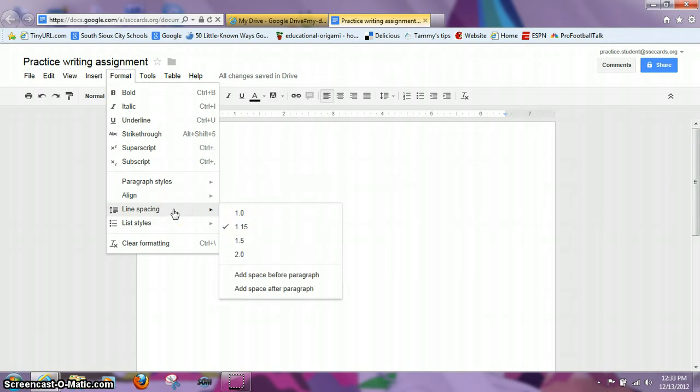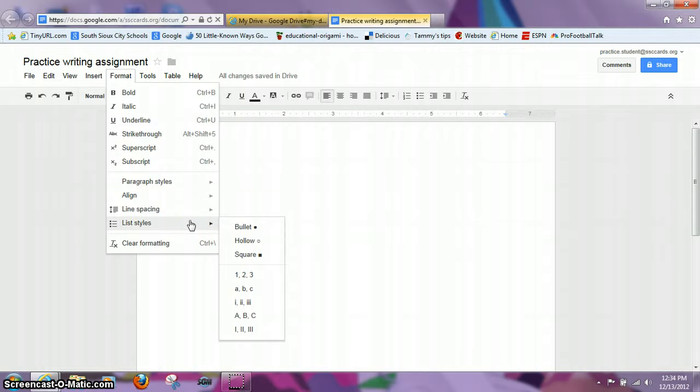Line spacing, if you had to have a writing assignment that was double spaced, you can just push 2. List styles, here's where our bullets are located. You can do a bullet, it's called a hollow, like if you're going to make a little checklist and you're going to check that off. You can make squares. You can also do it as 1, 2, 3, ABC, and here's a couple other choices down here. Or if you want to just start over, you can clear the formatting.